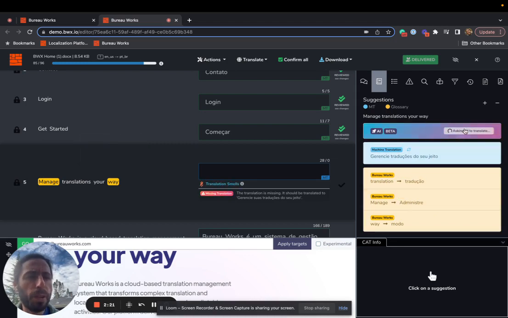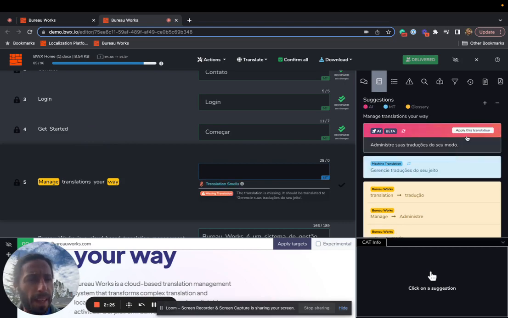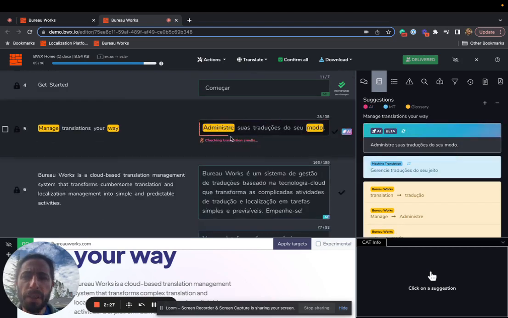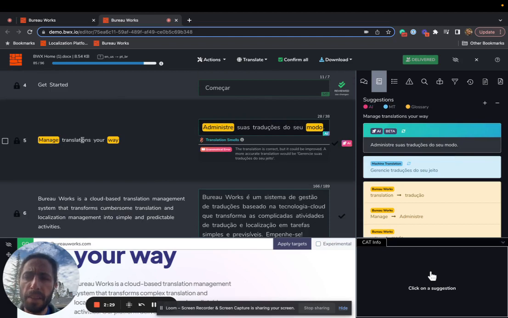Now if we ask AI to translate this and we apply this translation, notice how it's tokenizing in Portuguese exactly what we just taught it, and it's also inflecting the words in the sentence to make sure that they sound well.